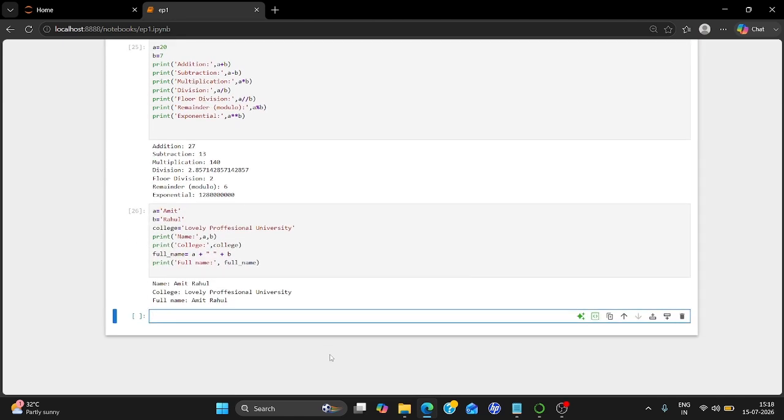Guys, as you can see, I have created three variables, two names and one college name. And I did the print function of name. As you can see, name Amit, Rahul, college, Lovely Professional University. And in strings, you can do something cool called concatenation, which is basically adding two variables or strings, a plus space for space between this and b, print full name Amit Rahul.